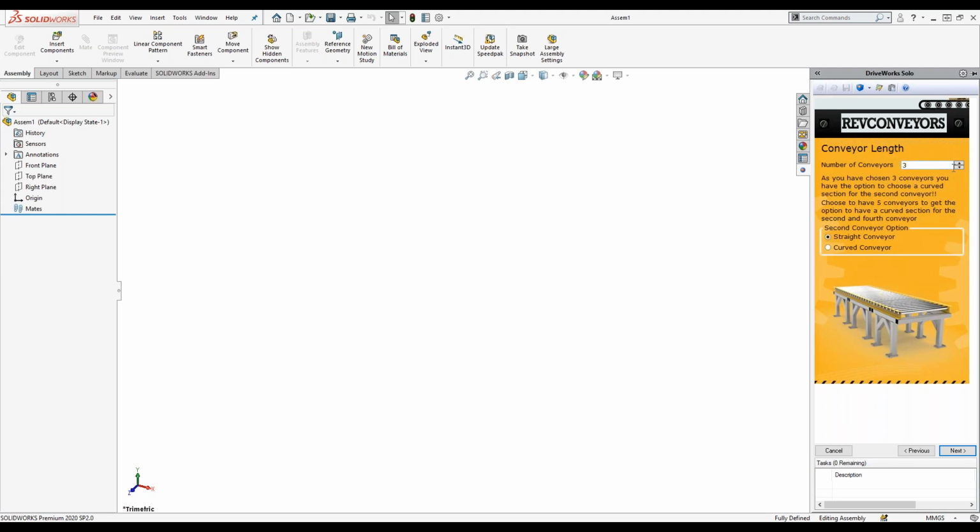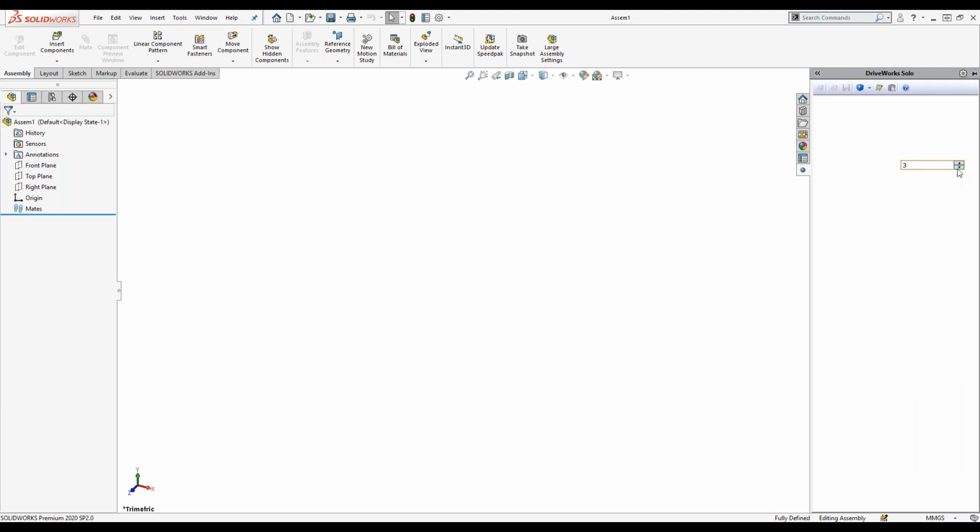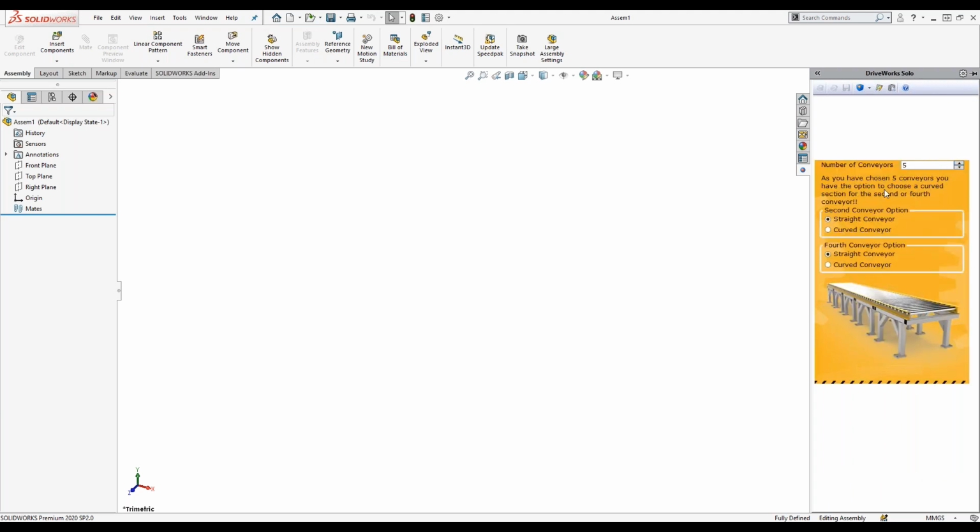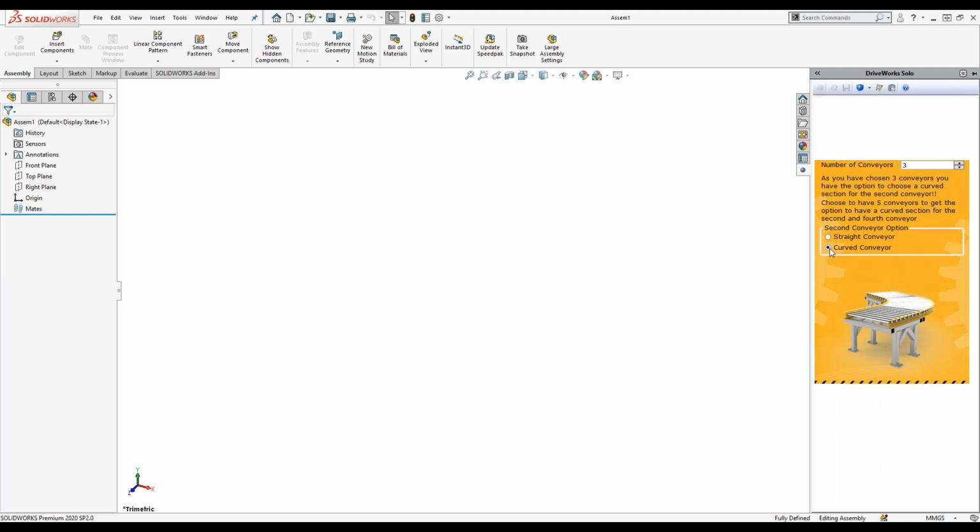In this project, I can have as few as one, or I can have as many as five. This is DriveWorks Solo. If I were using DriveWorks Pro, then I could have as many as I like. So we'll just go with three. We'll keep it nice and simple. Come on, go back down to three. So my first section is automatically going to be a straight conveyor because of the way this was set up, but it's asking me about the second section. So my second section is going to be curved.